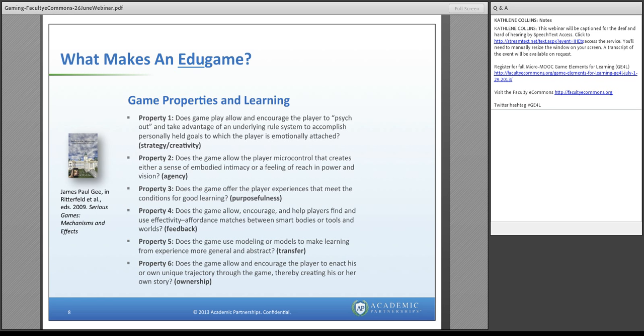The second property deals with agency, as I think of it: how much control in the game does the player have over what happens? Thirdly, addressing the issue of purposefulness, simply put, does the game offer experiences that count as good learning, that are not simply meaningless or arbitrary or just fun? Fourthly, on the issue of feedback, as Jane McGonigal mentioned also, does the game give players, students, a strong sense of feedback?